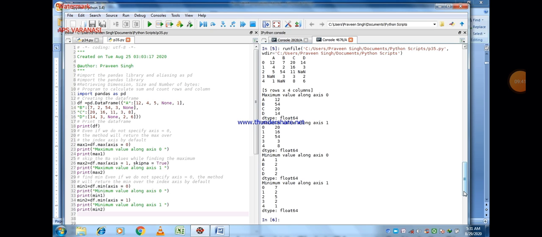So I think it is very simple to implement and understand. Always remember the method to find out the maximum value is max, and for minimum value is min.